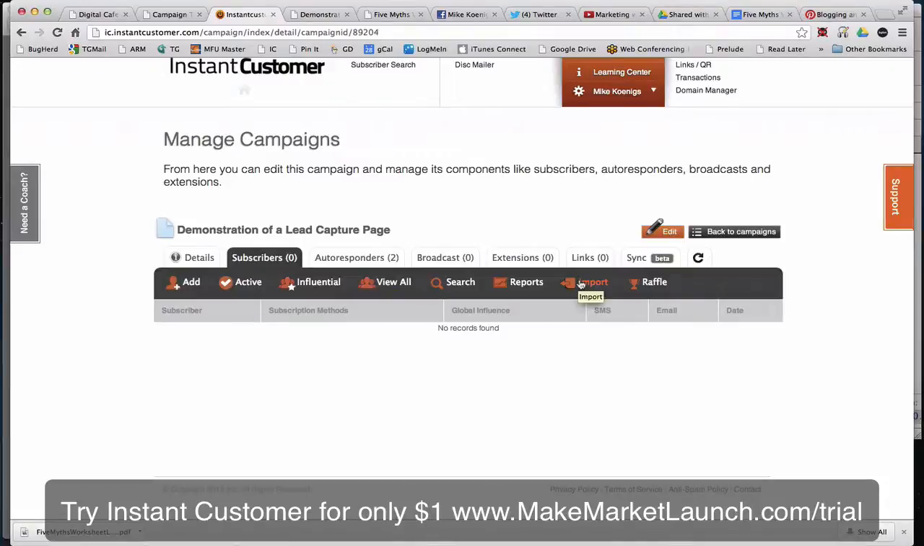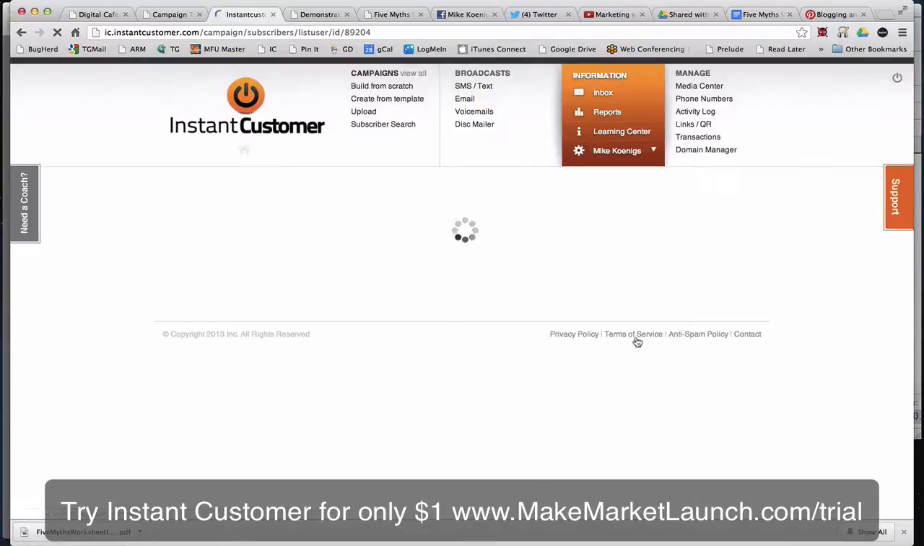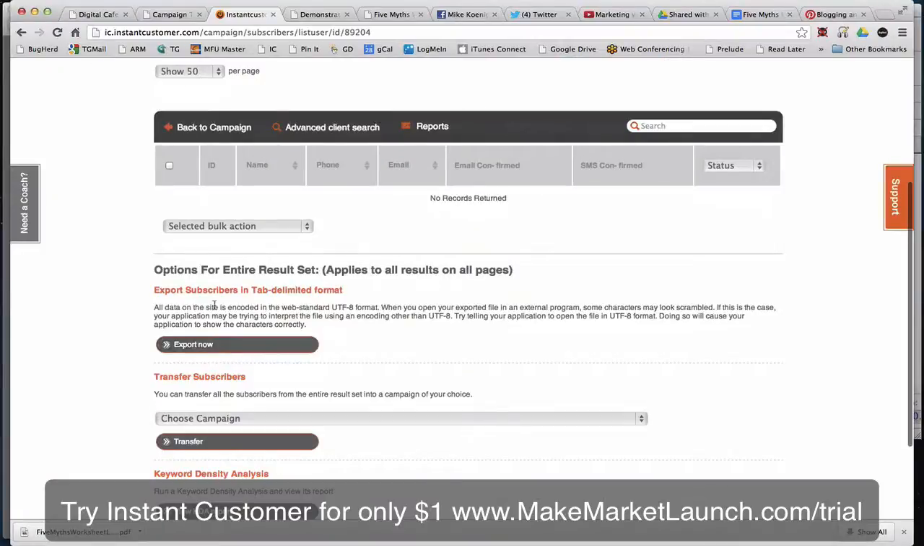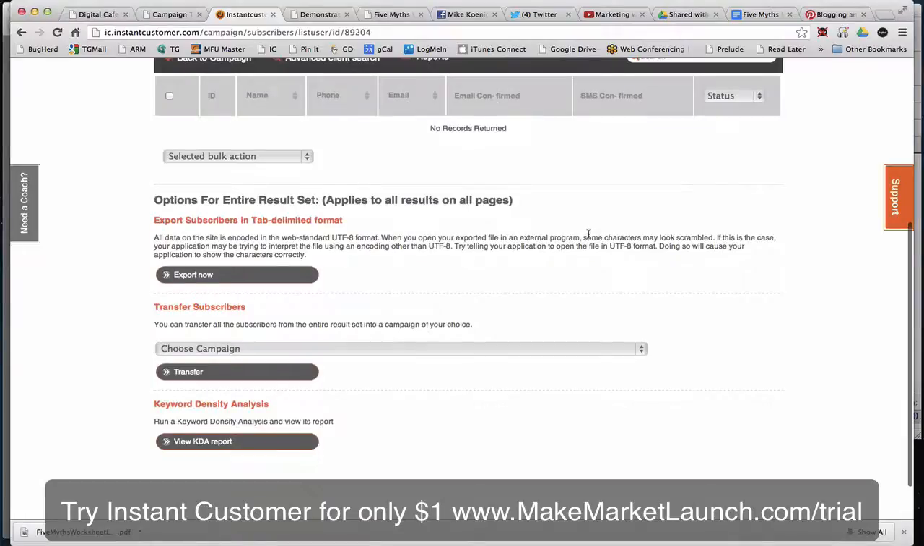And here, by the way, is the import tab. We also have a feature to do raffles, so we could actually have this thing automatically choose people to give prizes away to. But again, we just do view all, and under that would be the export tab once they all show up. So that's where the export goes. Export subscribers in tab delimited format.